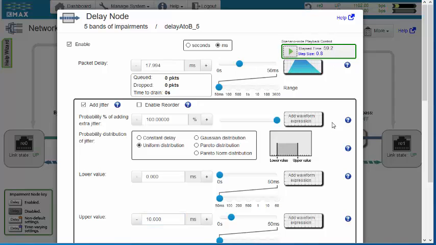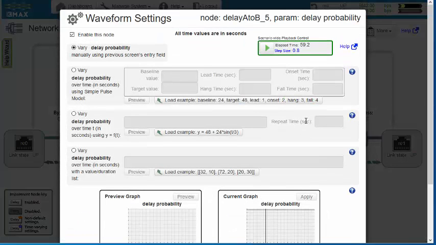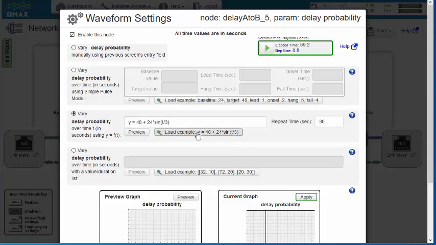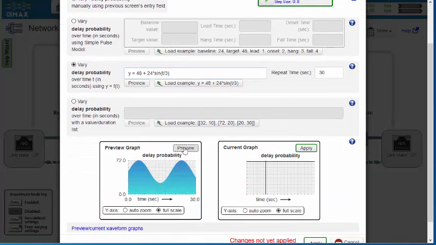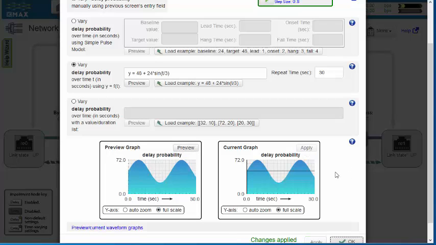And then I can go and set additional different waveform expressions on these other parameters, such as the probability of adding extra jitter. I can go in here and specify an equation. Now for the equation, you specify a Python expression. It specifies the value of y as a function of t, and you can use any Python transcendental function like sine, log, cosine, that sort of thing. You must also specify a repeat time. If I now preview this, same deal. I can either look at just the changes or the absolute scale. And then if I decide to apply this, that will become my new expression.